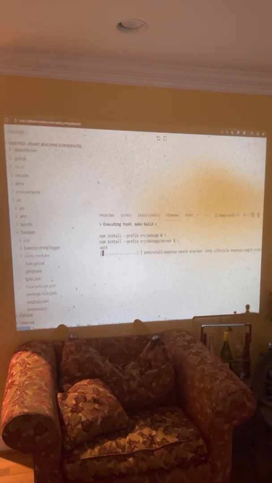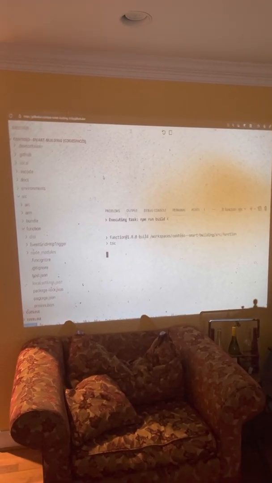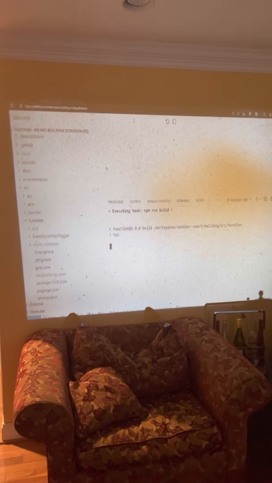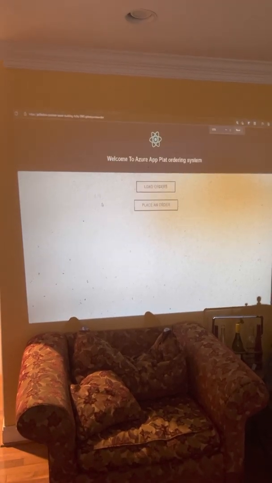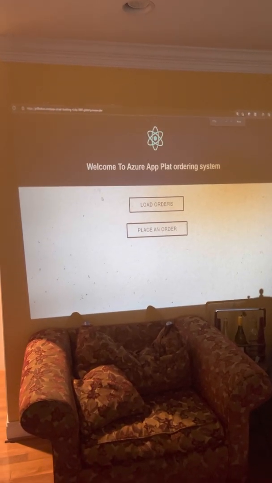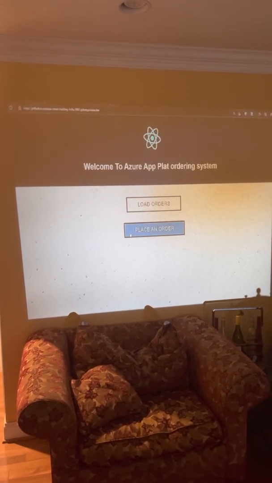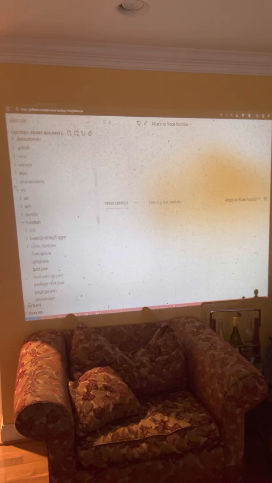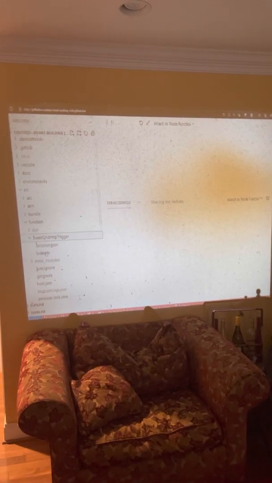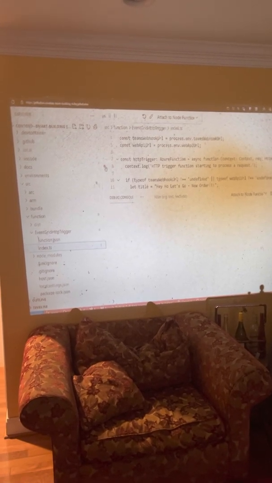Codespaces is now building and creating for me a cloud-powered debug environment. So here now in my browser is that React site. I see the data processing, I see it rendered, and before I even go ahead and press this button to place an order, let's come back here to our project and set a breakpoint in that Azure function.